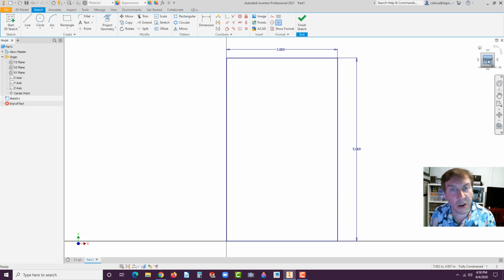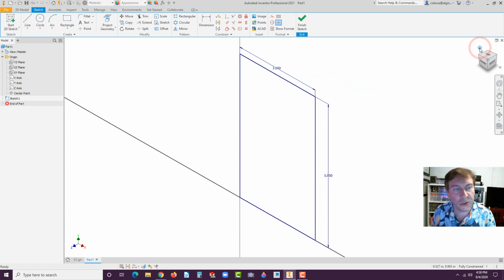Also here, this little front box will zoom fit. And then home, if you ever hear me say go home, I'm referring to click on this little button right here. And this brings you into an isometric view. It's very nice for 3D modeling.